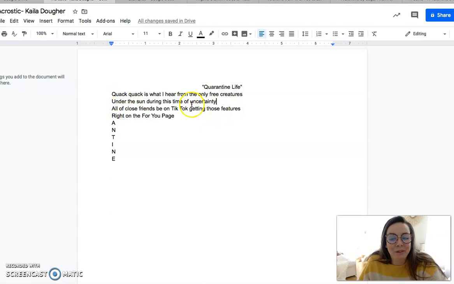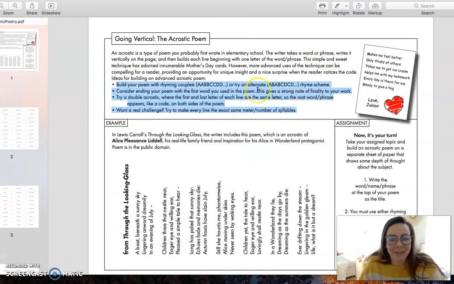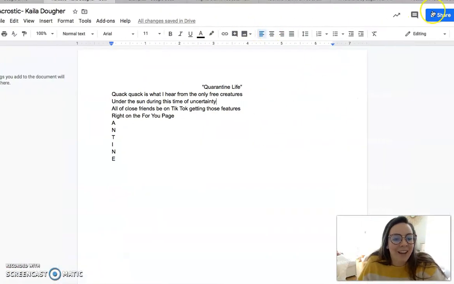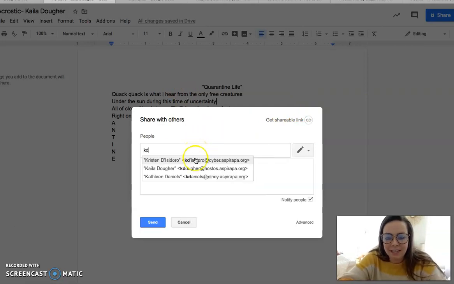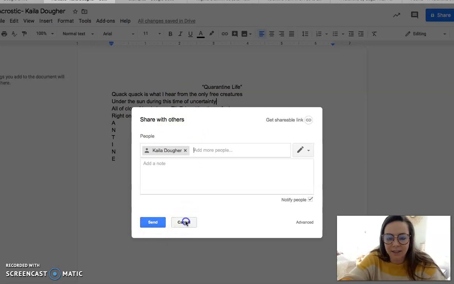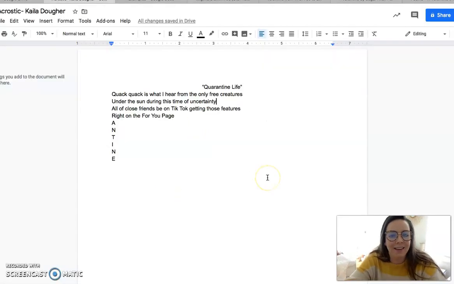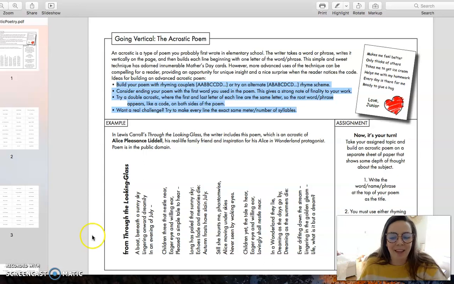But I hope you have fun with it. Try your best, get creative, and can't wait to see them. Before you finish, obviously, you've got to make sure you share it with me as well. KD, Kayla Dewar, send. Okay, and I'm excited to read them. Have fun.